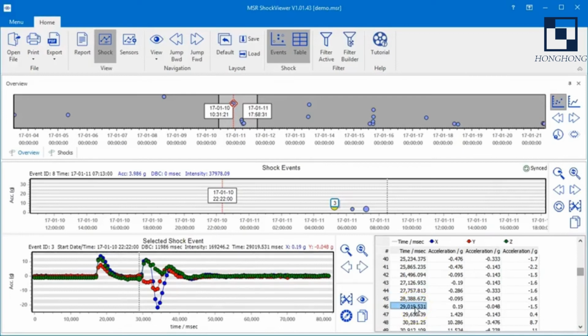You may use the mouse wheel on the data table to inspect step by step the values represented in the chart.